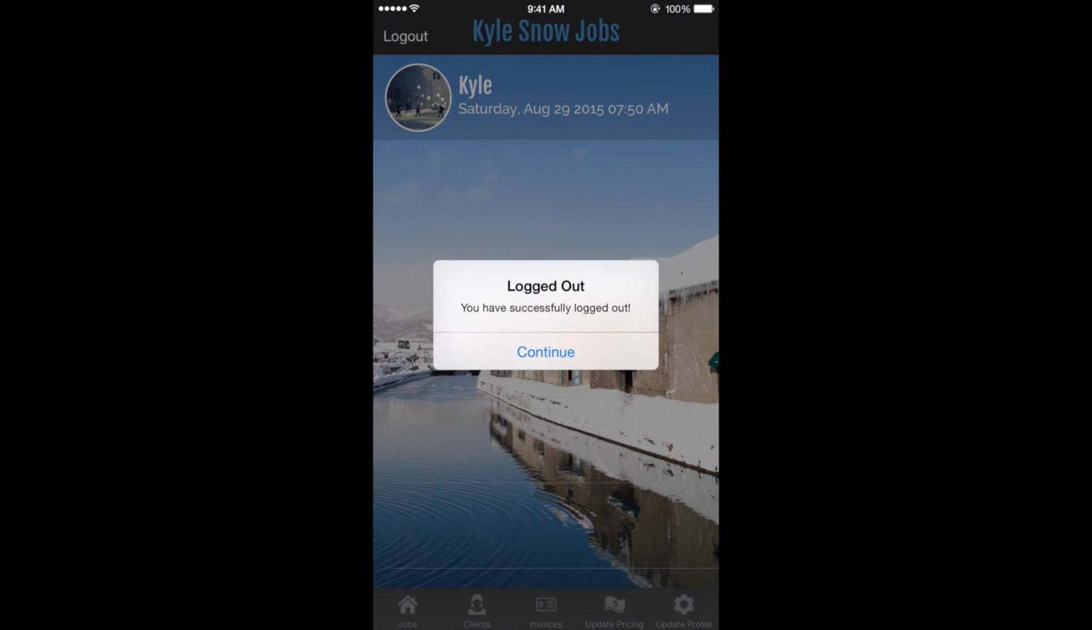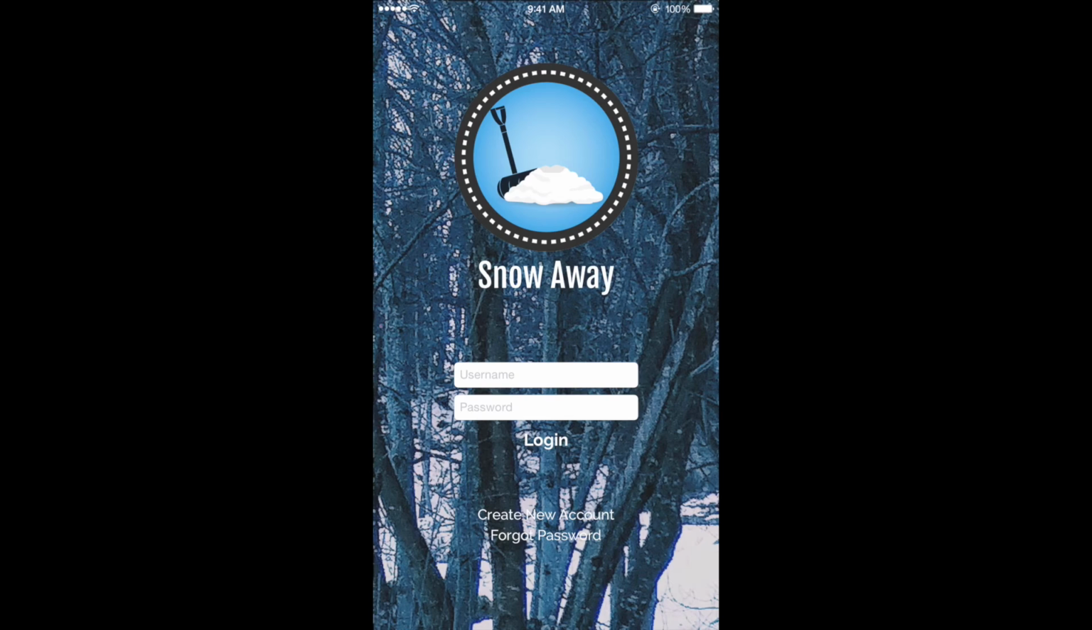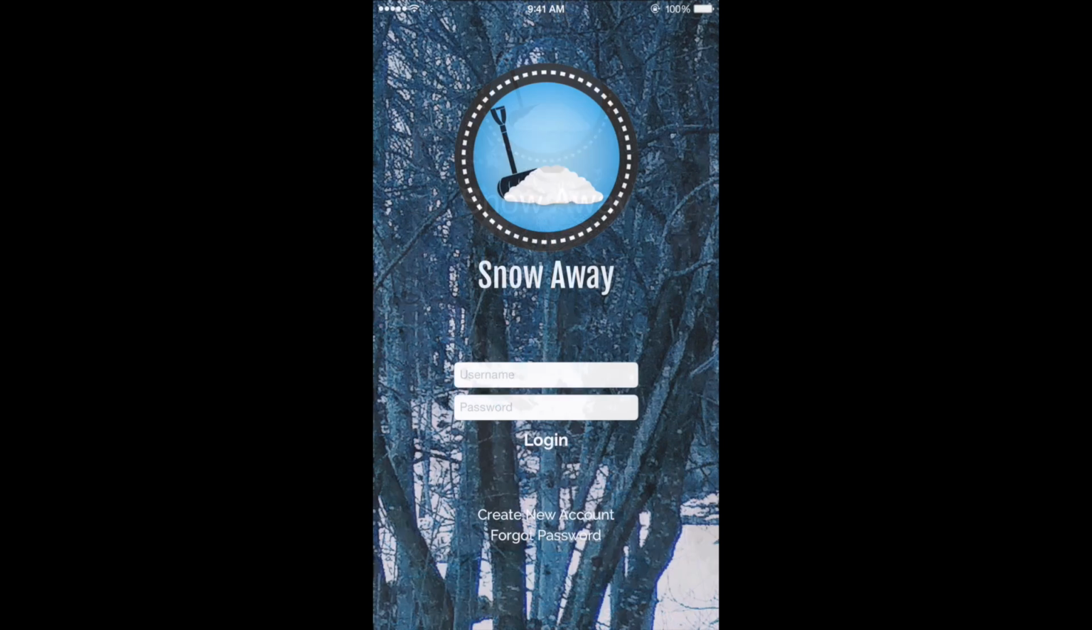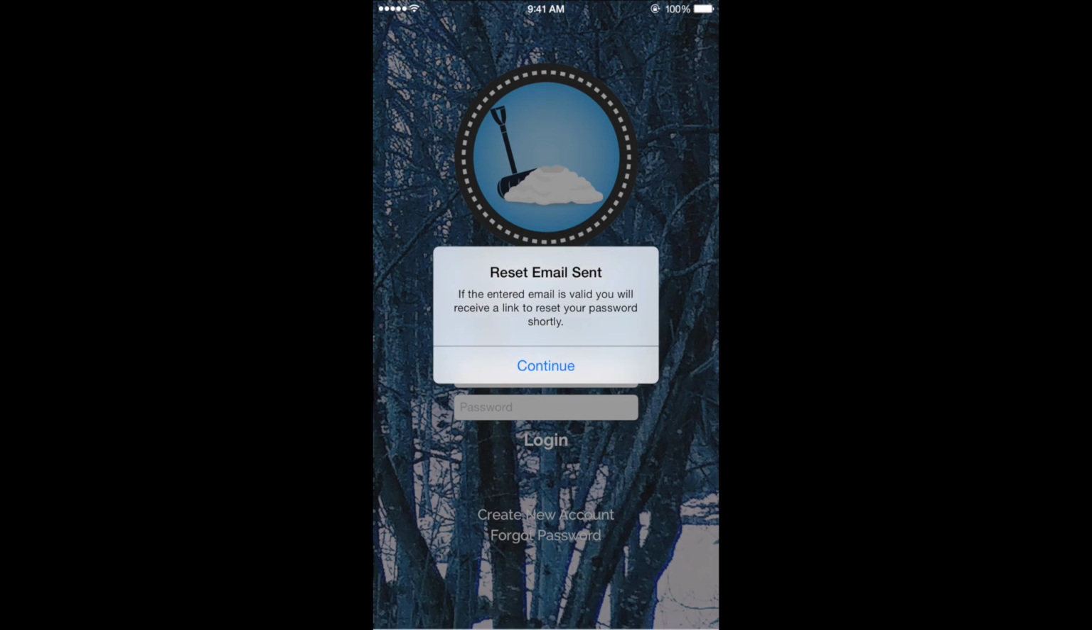So let's log out. We're completely logged out. Let's go back in here. You're going to give it a quick little swipe here. We're just going to close that whole app out. We're going to start her up again. This is the first time you've ever launched the app. Let's go in there. I click forgot password.